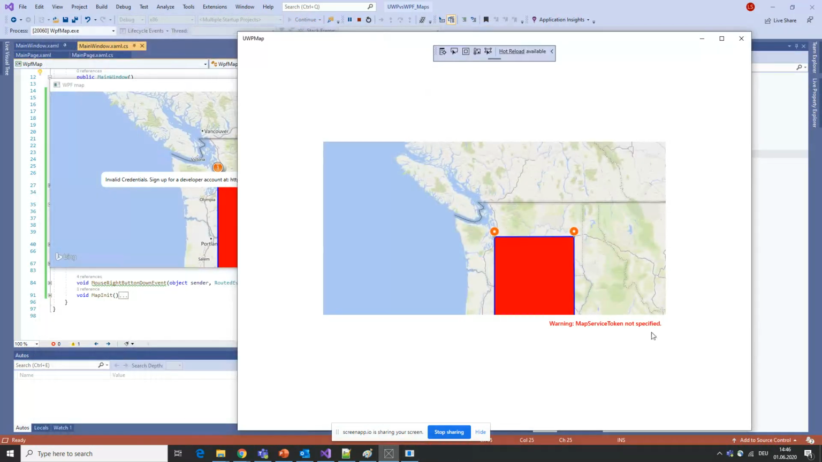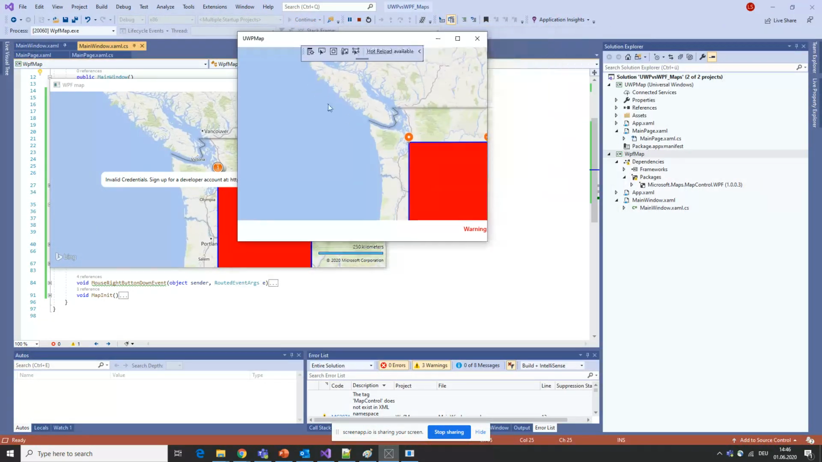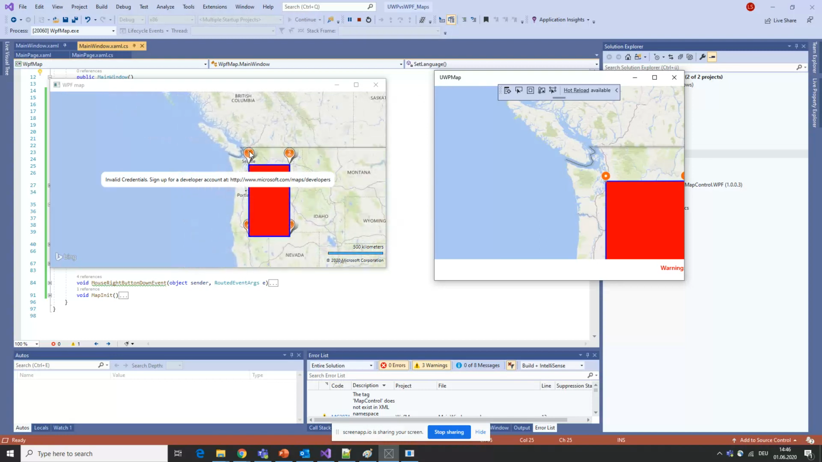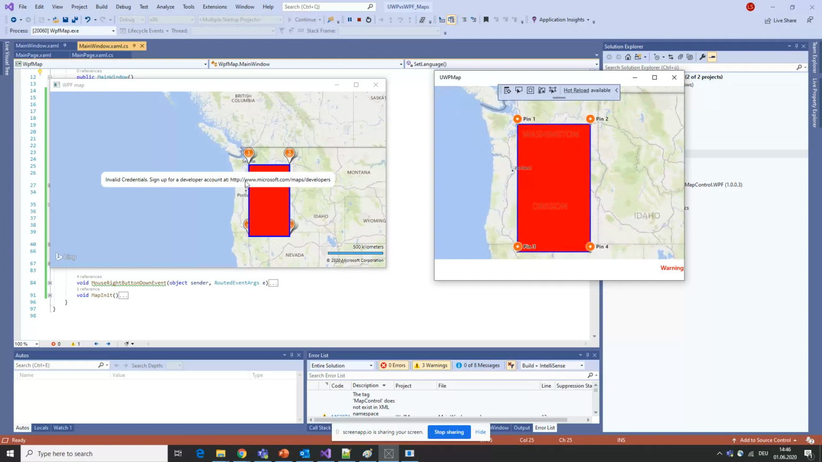Let's arrange it a bit. Again, pay attention to Windows Presentation Foundation and Universal Windows Presentation. Here we have what are called push pins, like this as well. And this is a polygon. All right, let's talk about it a bit.